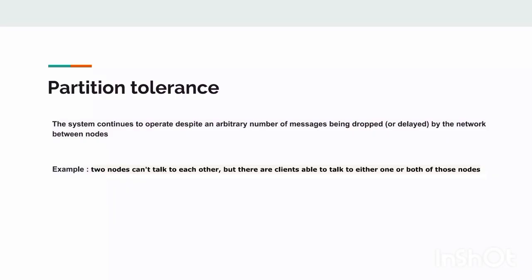So next is partition tolerance. In distributed networks, nodes can get separated into groups so that they cannot communicate with each other. So there are multiple servers that cannot communicate with each other. This is where partition tolerance helps for the network. A distributed database system should continue to work despite a network partition.